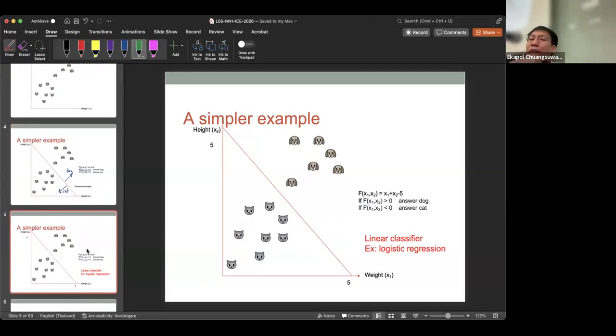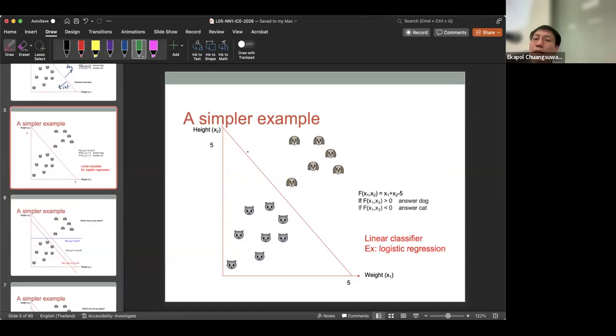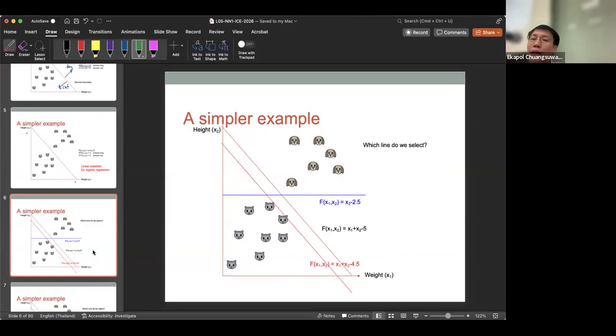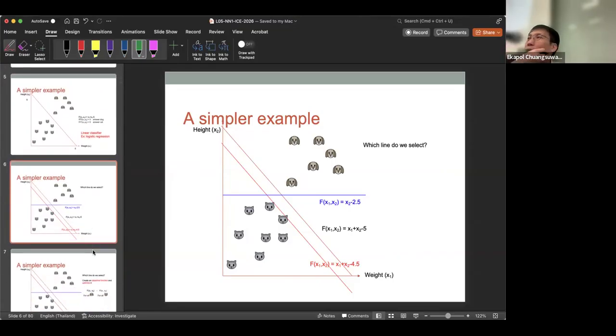This is an example of a kind of classifier we talked about before, which is logistic regression. It's a linear classifier, that is, a straight line that you learn. But if you want to use straight lines to classify between these two classes, you actually have a lot of possible choices. These are valid choices for me to pick, right? Which one should we select?